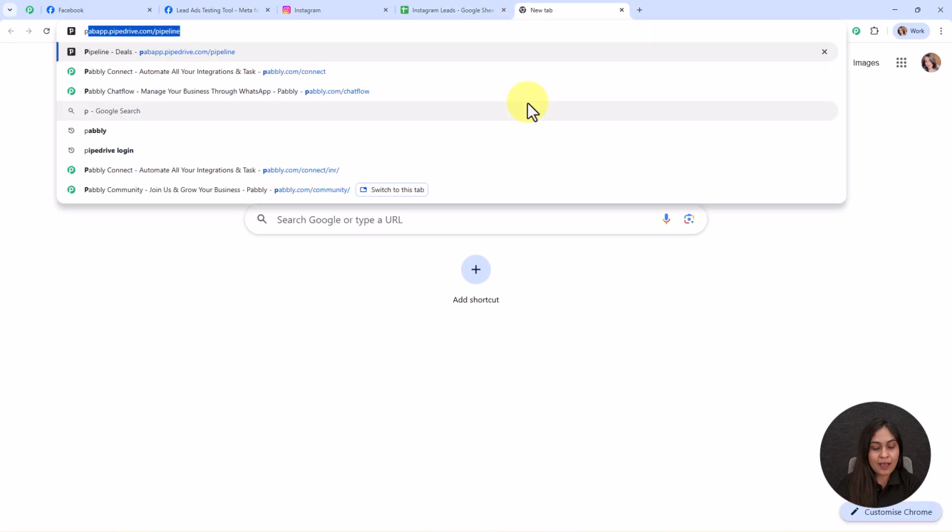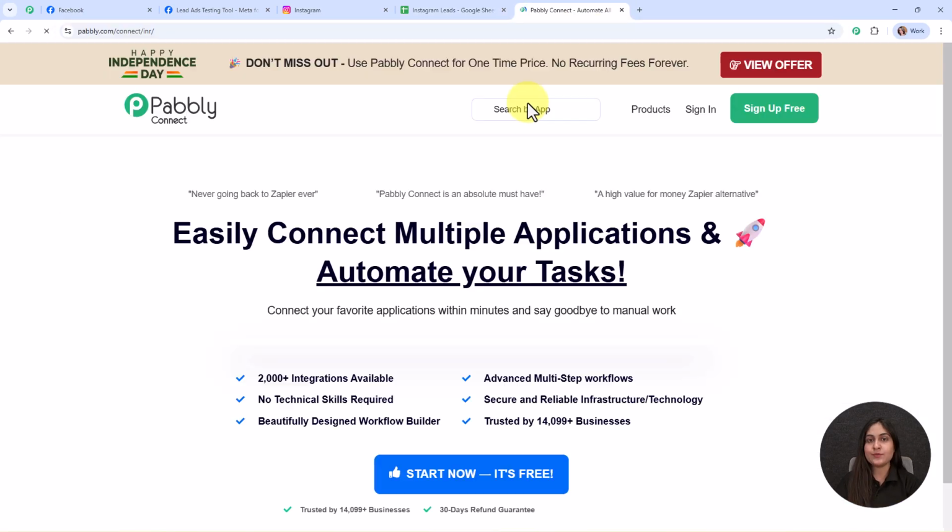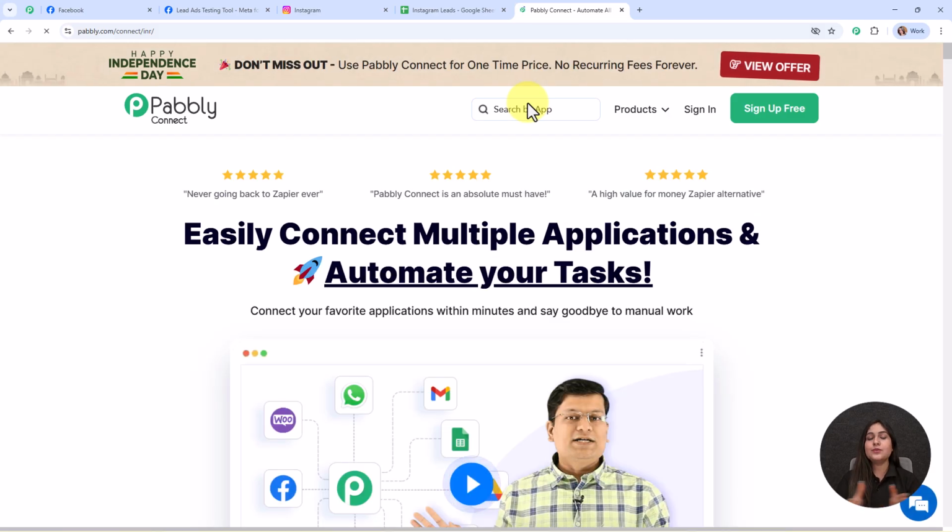So here to access the Pabbly Connect you need to search for pabbly.com/connect in your browser, and it will take you to the homepage of Pabbly Connect. So this is the homepage of Pabbly Connect, and here before moving forward let me tell you all about the Pabbly community.